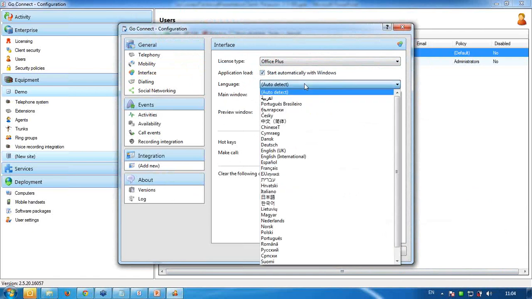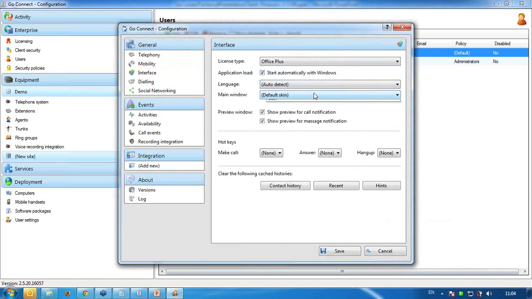Languages, by default, it's auto-detect, but we do support many languages. These will be validated by professionals so that the translation should work absolutely fine. This will be on a client-by-client basis, so you can set the configuration options that way. Main window, I would always leave it as default skin rather than no skin. No skin just takes away the nice GoConnect Panasonic look and feel to things and makes it look a little bit clunky, to be honest. Therefore, it's not quite so nice. I wouldn't really recommend doing that.